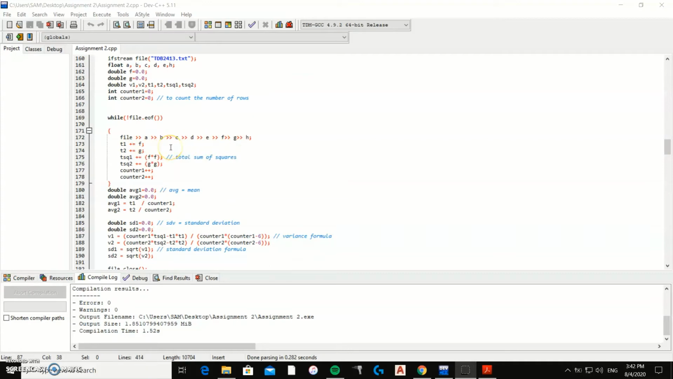from the text file it will determine the value for test 1 and test 2 for the students, and the total sum of squares formula will be the marks multiplied by marks, which will be squared, as shown here and here for test 2.